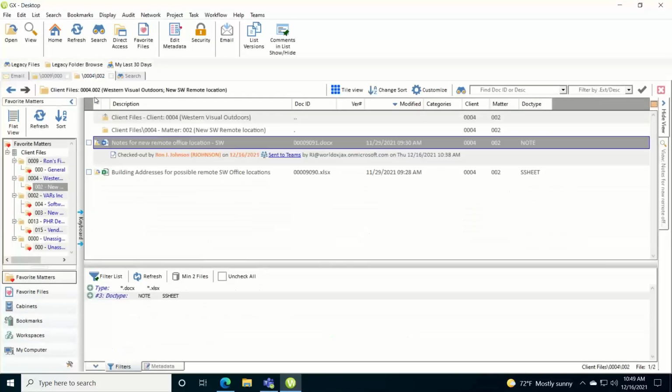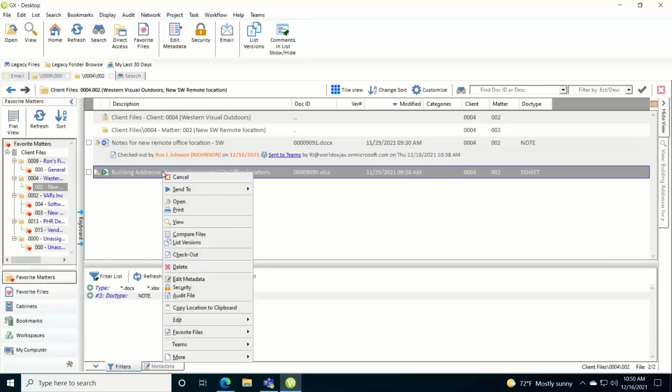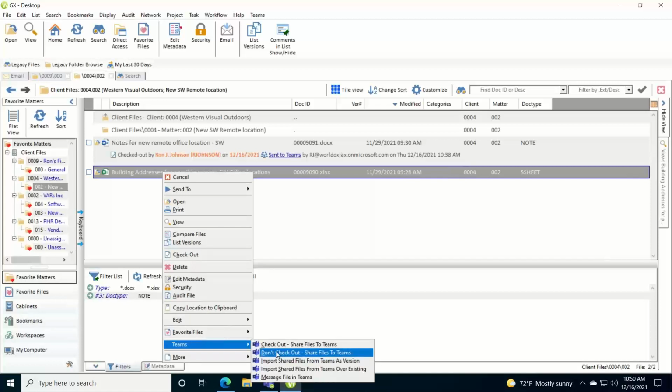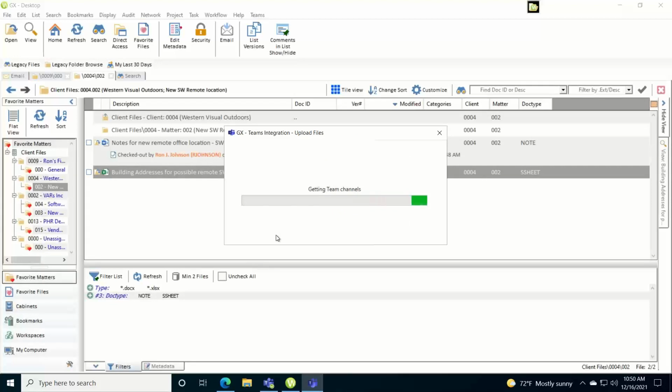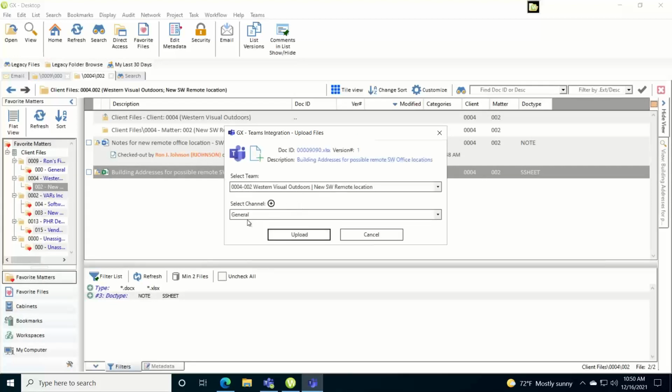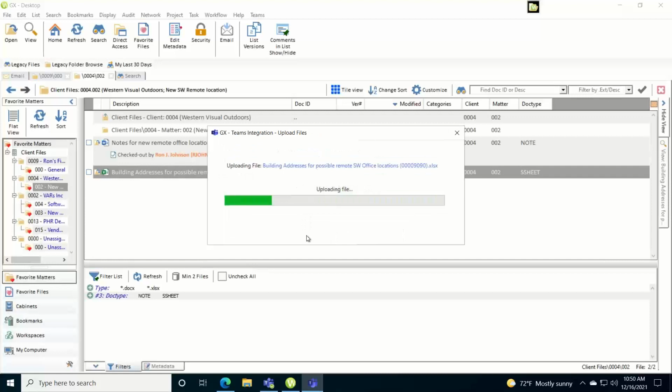So now let me go into here, and let's say I just want to right click on this file and I want to send it to Teams, but in this case I don't want to check it out. I'm just going to put a copy in there just for the outside staff that have access to that team to be able to view and check and review that document, but they're not going to be editing it. Once again, it's going to find the corresponding team. Now, if a team doesn't exist yet, it's going to say that it couldn't find the team. Do you want to create it? At that point, you could say yes, it'll create the team and then upload the file. But in this case, since the team already exists, I just choose upload.